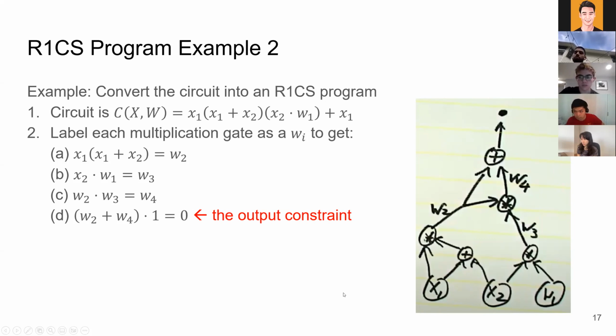And then what's the point of that times 1? The times 1 here is because we technically need every one of these equations to have exactly one multiplication, so that we can use the matrices A, B, and C.